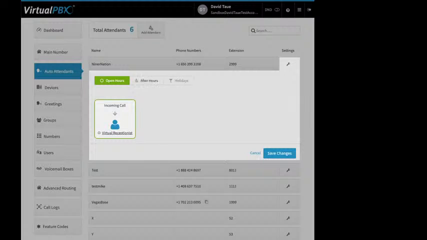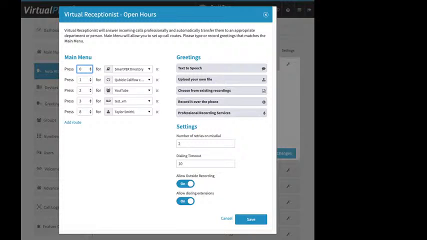And now you see I have my open, after hours, and holidays. So these attendants all follow the same open hours, after hours, and holidays that you have set up under the main number, under that incoming call handling. And then, unfortunately, right now anyway, you only have the option to send attendants to a virtual receptionist. But again, you can set up your own menu options here, and you can set your own greetings, as well as have these individual settings here.